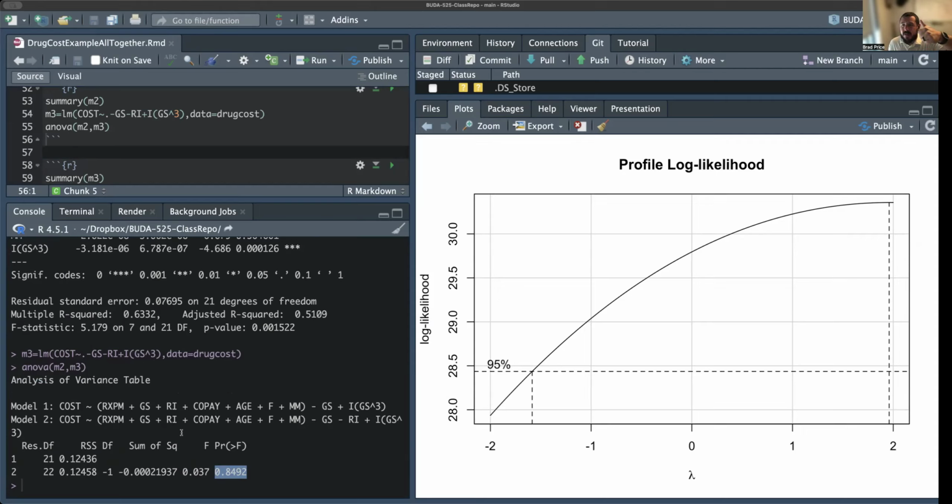Remember, the null hypothesis is the small model is good. The alternative hypothesis is, yeah, I need the bigger model. So if I reject the null hypothesis, I'm choosing the big model. If I fail to reject the null hypothesis, I'm choosing the small model. In this case, the p-value is large. I fail to reject the null hypothesis, so I'm choosing the small model.